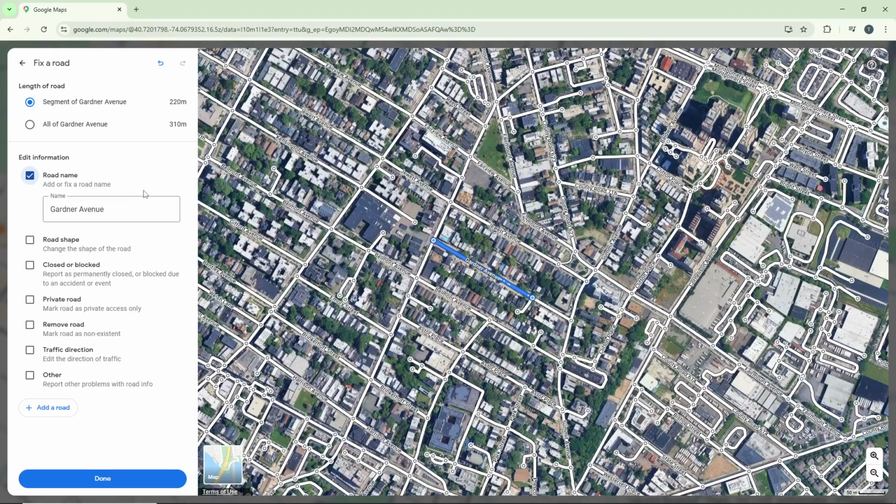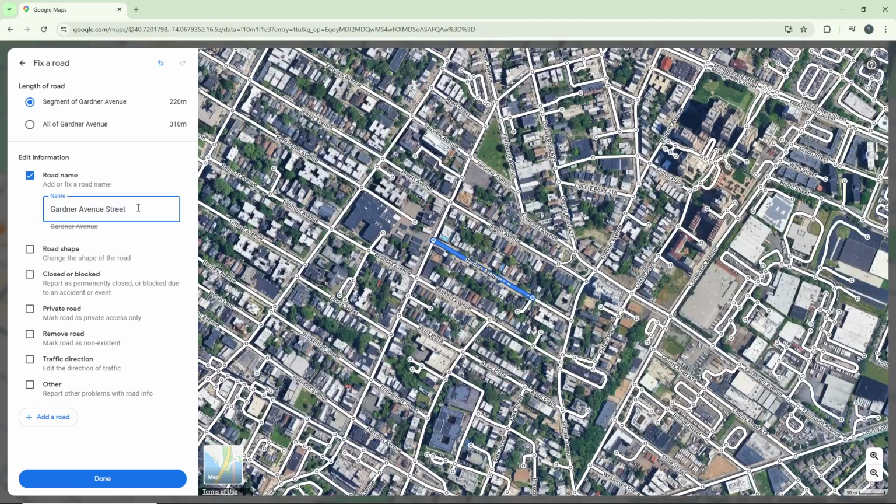A text field will appear where you can input the correct street name. Type in the accurate street name carefully, making sure there are no spelling errors or typos. Accuracy here is crucial because your submission will be reviewed and potentially used to update the map for all users. Once you've entered the correct name, click Done to confirm your input.